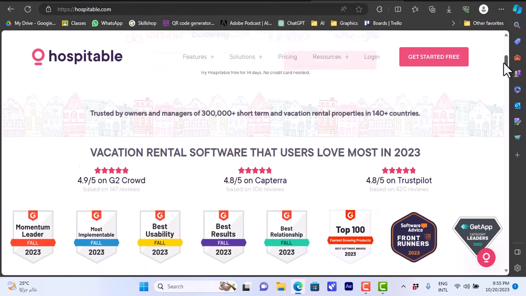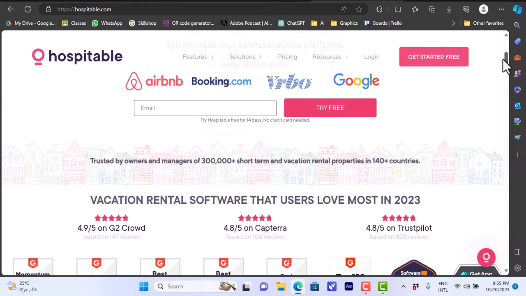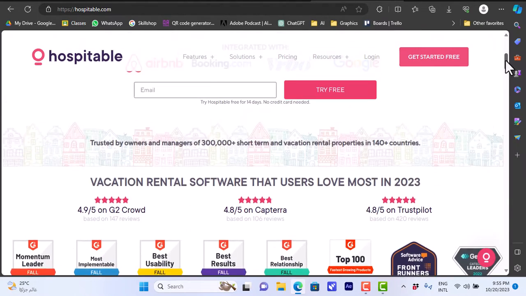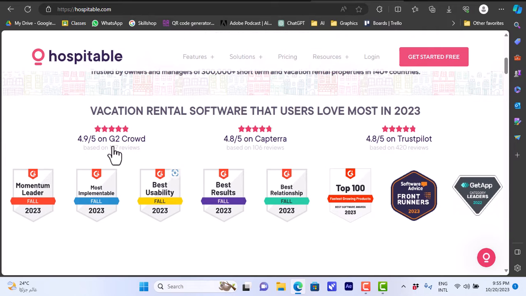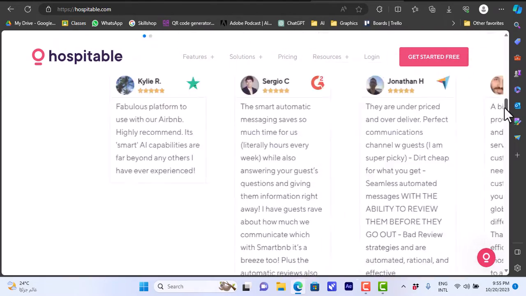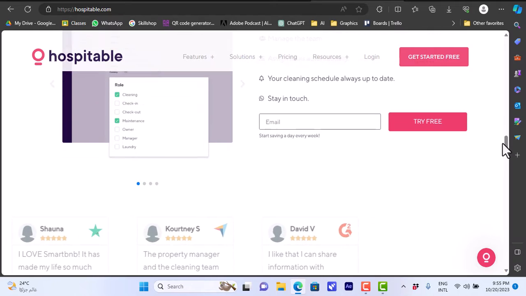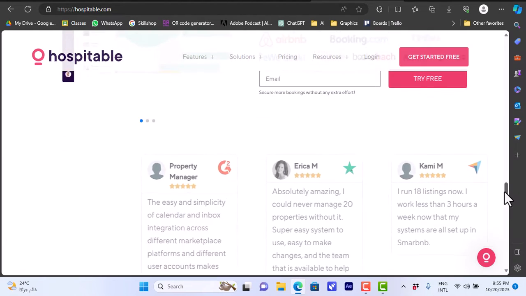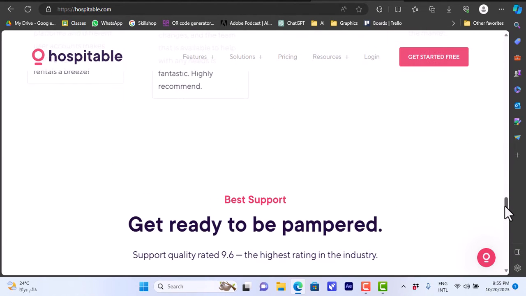If we scroll down, we will find some info on the platform and its features, like some ratings on G2 Crowd, on Capterra, on Trustpilot here, and some awards, and some features of the platform, some testimonials, some screenshots, and so on. So you get the idea here.